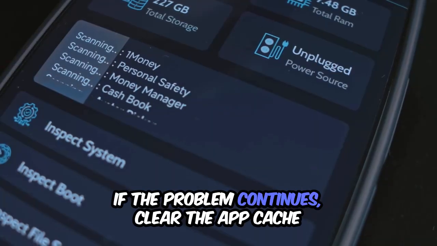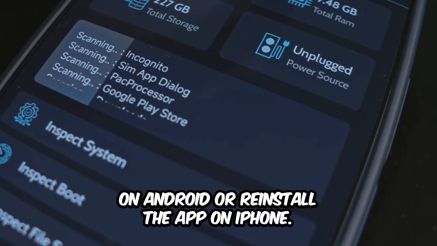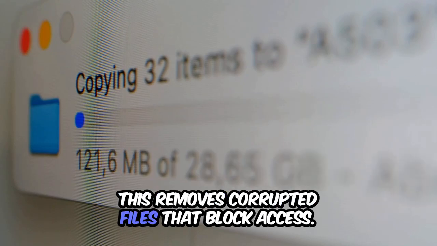If the problem continues, clear the app cache on Android or reinstall the app on iPhone. This removes corrupted files that block access.